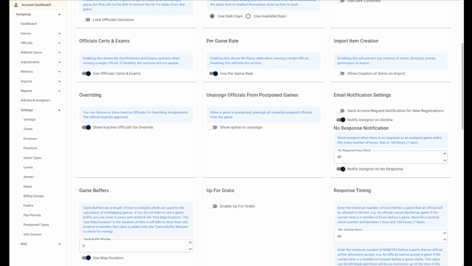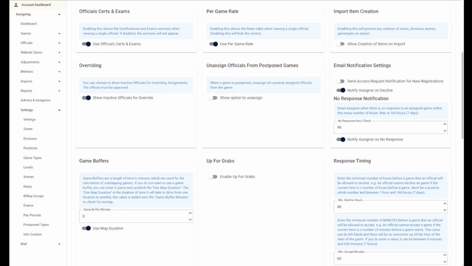Overriding allows you to adjust whether or not inactive officials appear on the master override controls. There is also a control for whether or not officials are unassigned from postponed games. When a game is marked as postponed, there's also an option for the assigner to remove the officials from that game on a case-by-case basis.